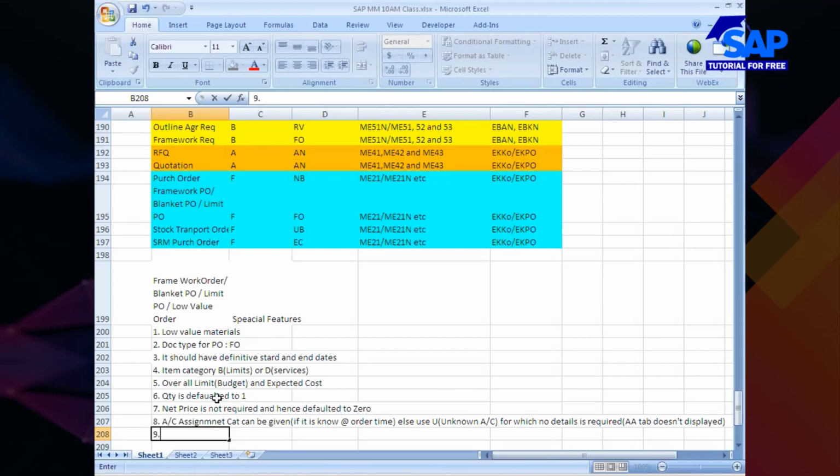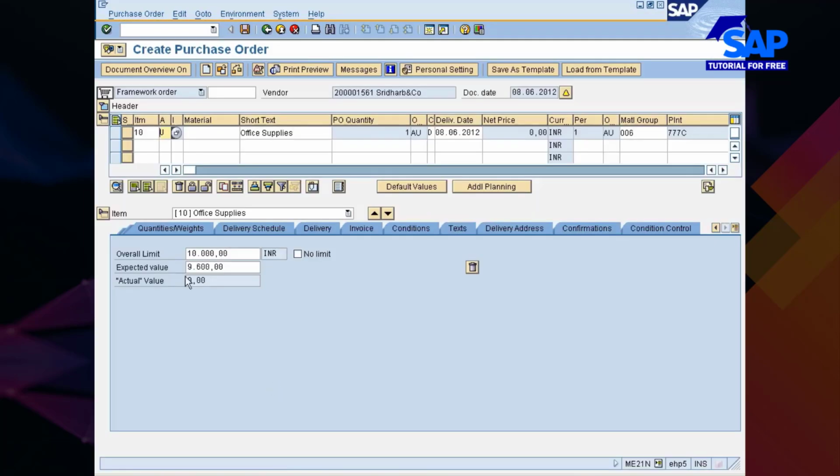Okay, you see here I have specified overall limit and expected cost are maintained. Okay, you are maintaining this, or maintained, which will be validated at the time of invoice. Isn't it? See, I am saying my budget is 10,000, my expected value is 9,600. What happens if the vendor says like, boss, it is 9,800 or 10,100? So this will be validated at the time of invoice.